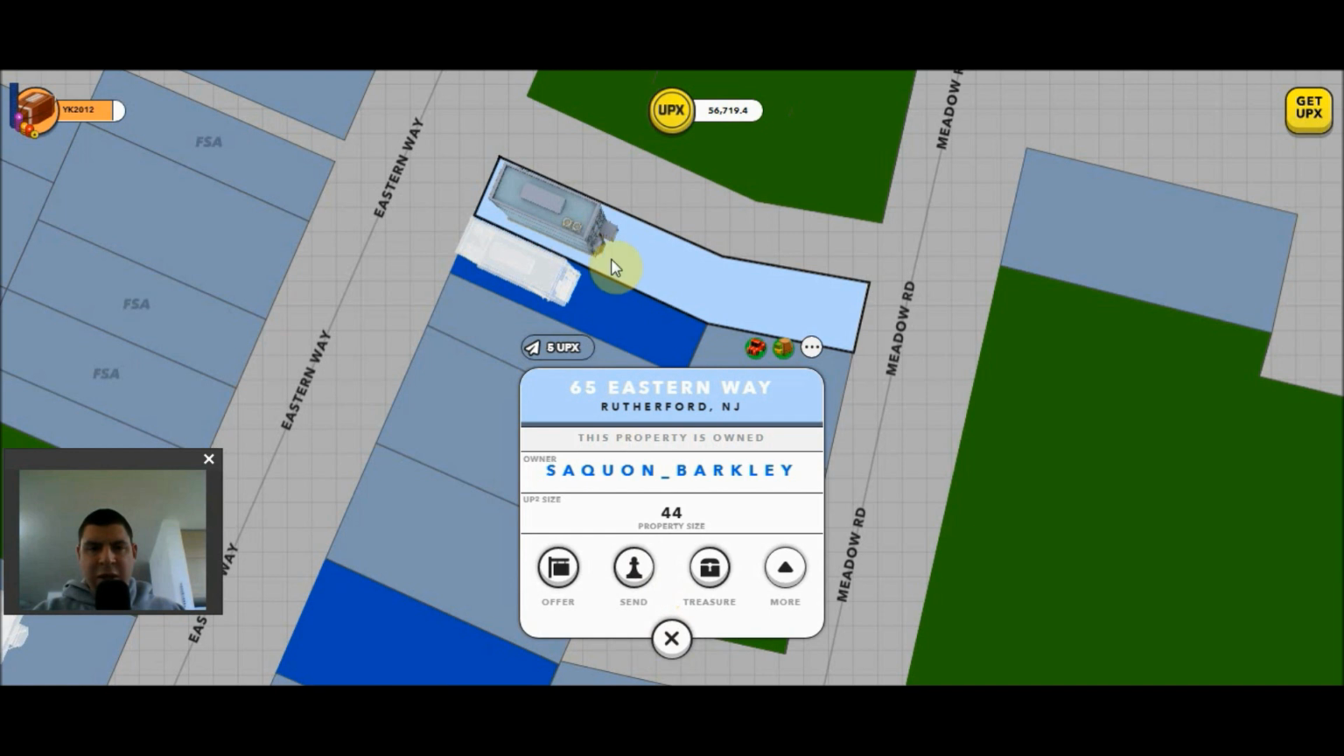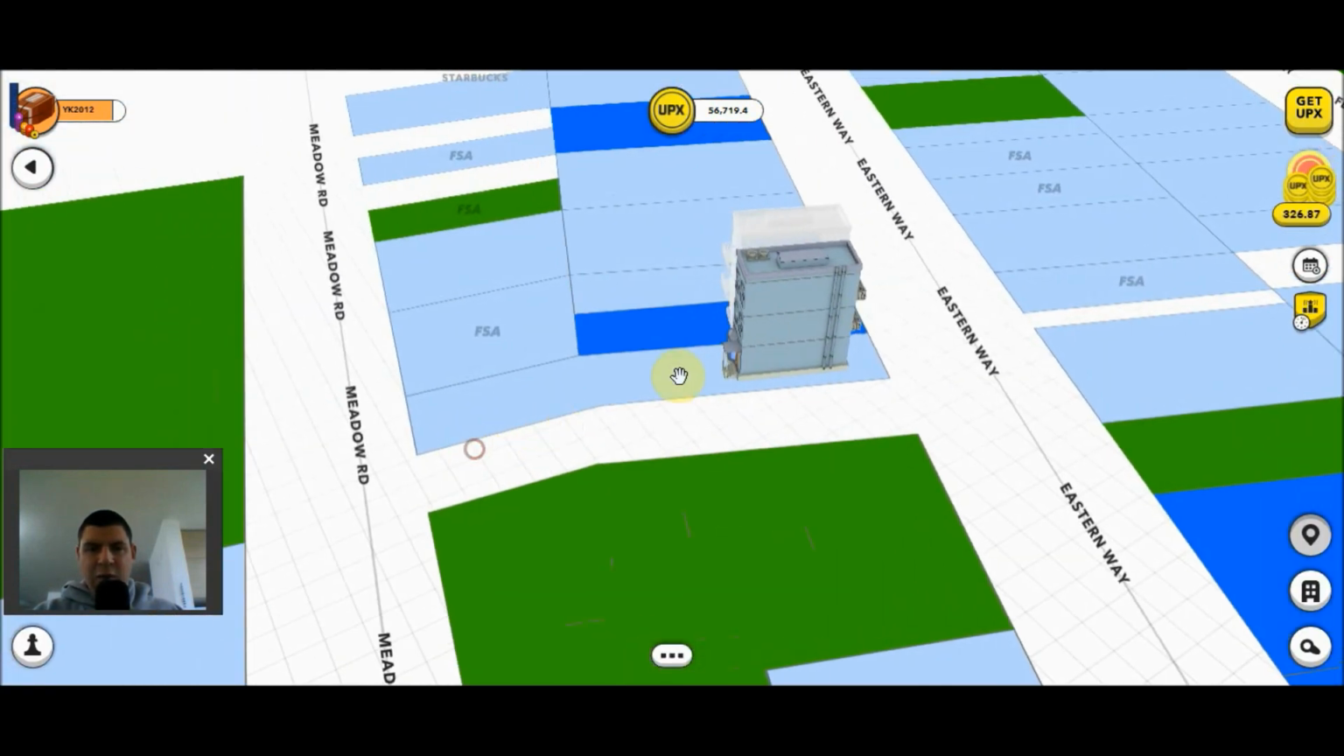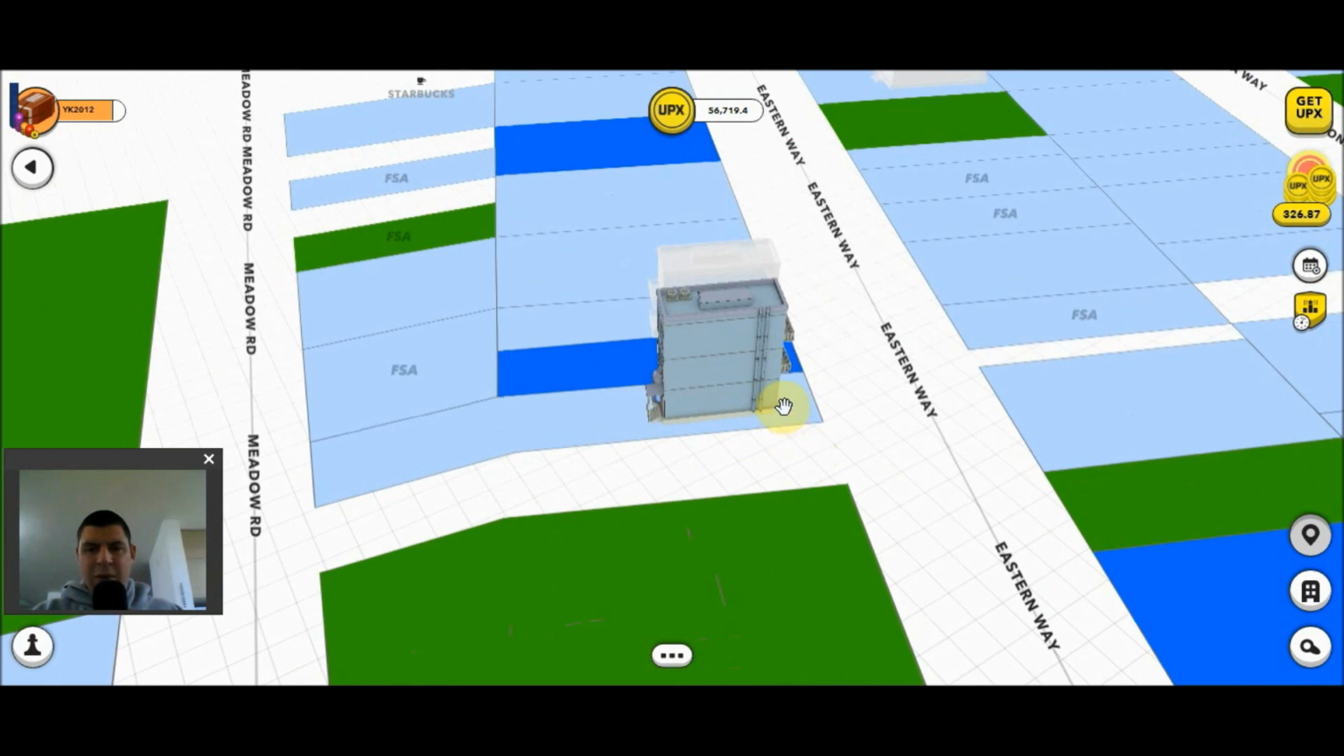So here, this is his property, and we can see that the address is 65 Eastern Way, which means that that is this street over here. And you can see that his front door is actually facing Meadow Road, so his home is on backwards.